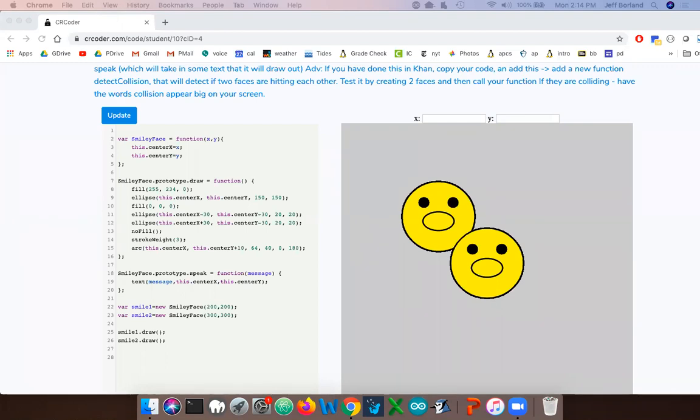Or Noah, you got it. But if you hit update, it doesn't actually draw anything. It doesn't make it, and it doesn't say any message. I want you to make smile 1 speak. Hey, nice job. Noah's figured it out. Let me put what Noah has in his code. Nice job, Noah. So he said, hey, smile 1 dot speak, hello.